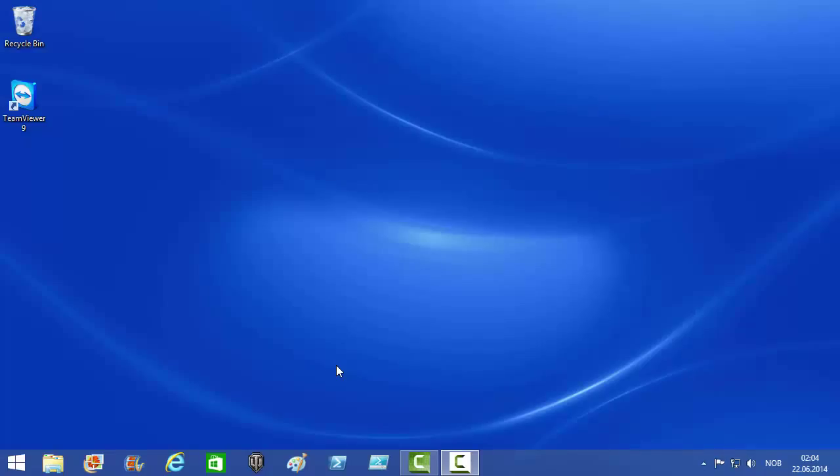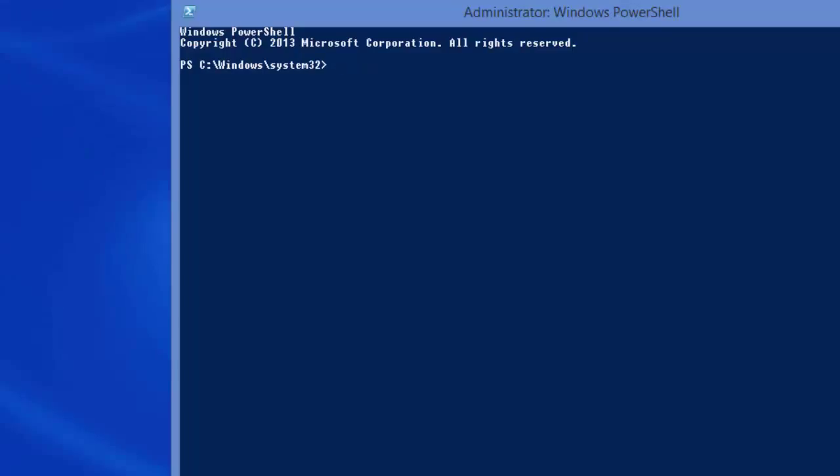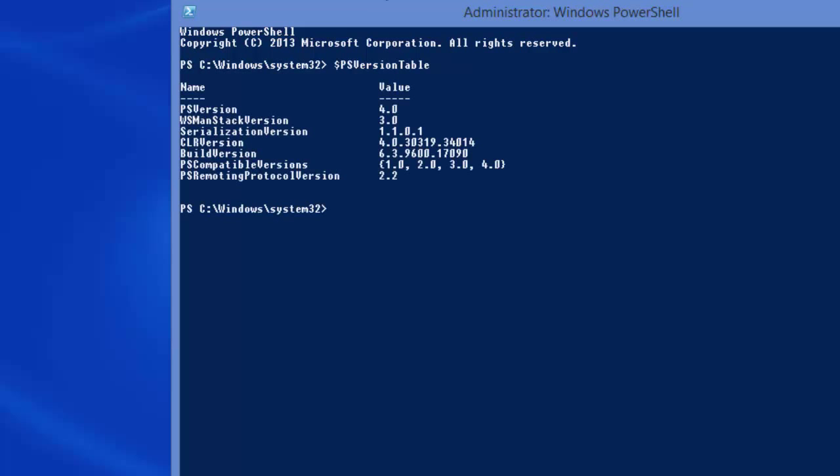On this computer we have Windows 8.1. So open up PowerShell, run as administrator, and let's type in $PSVersionTable, and we get version 4. Same thing, .PSVersion, and we have PowerShell version 4.